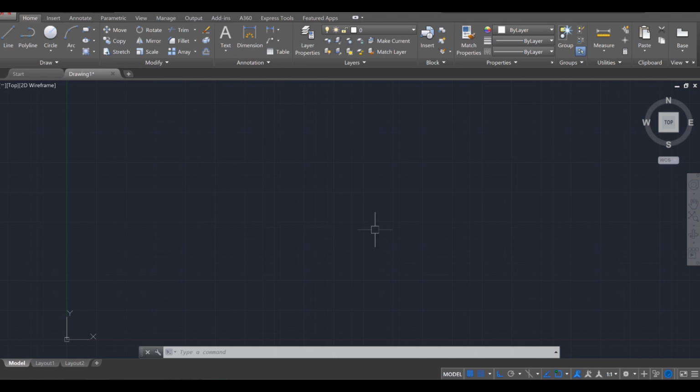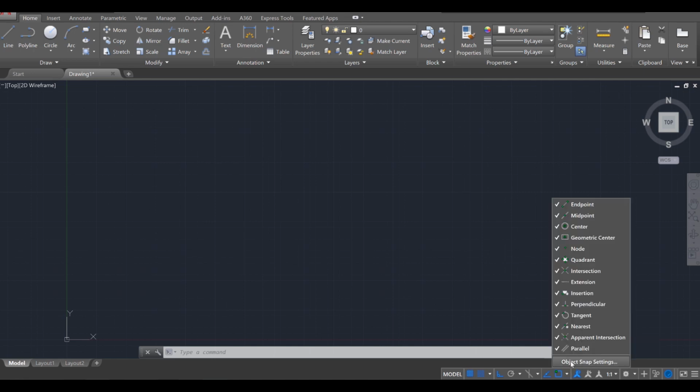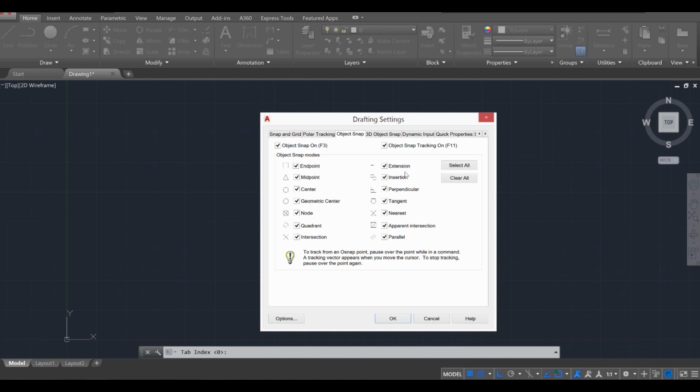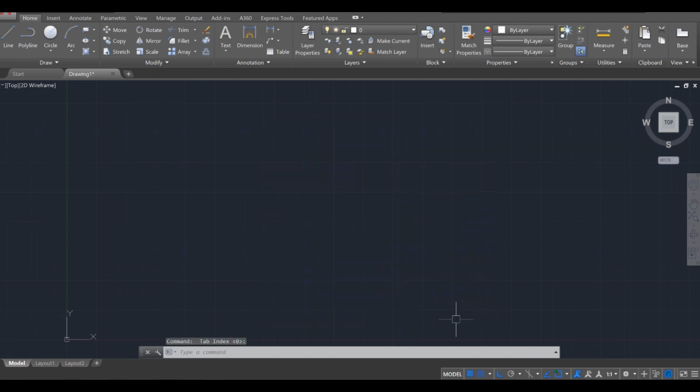First we need to make sure all our options are set correctly. So over here where your object snap settings are, click on the arrow, go to object snap settings, and make sure all of these are turned on. If they're not, click the select all button and then press OK. Afterwards, make sure your ortho mode is on. You'll know it's on if it's in blue. If it's not, click it so it activates it.